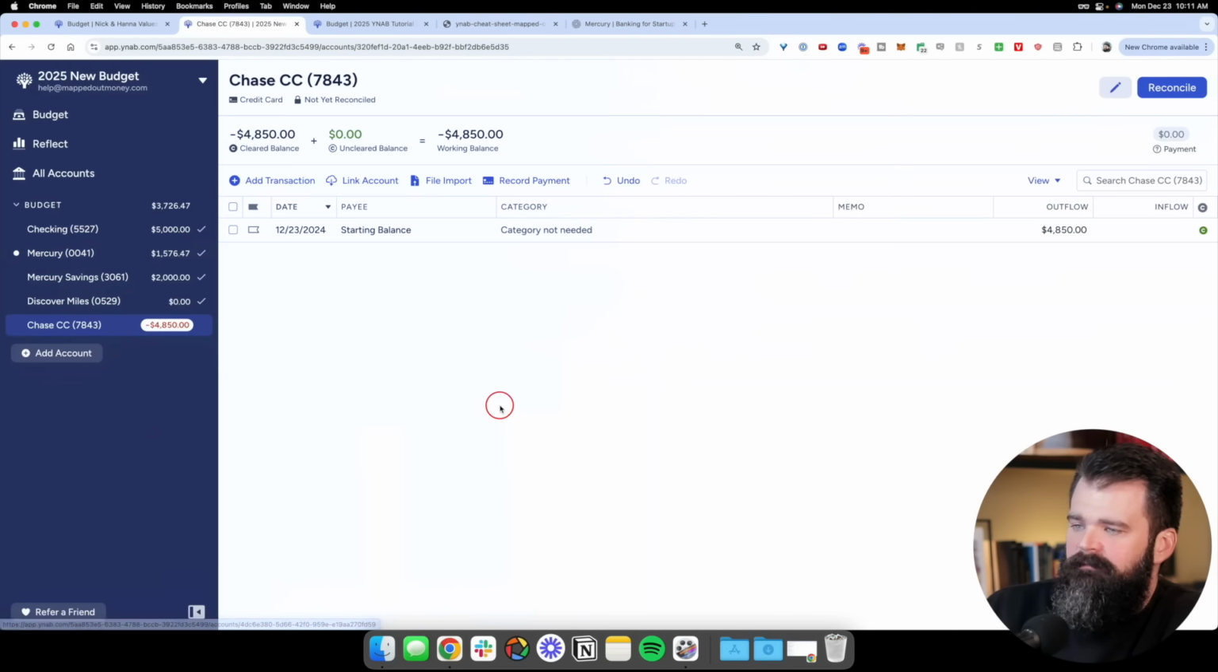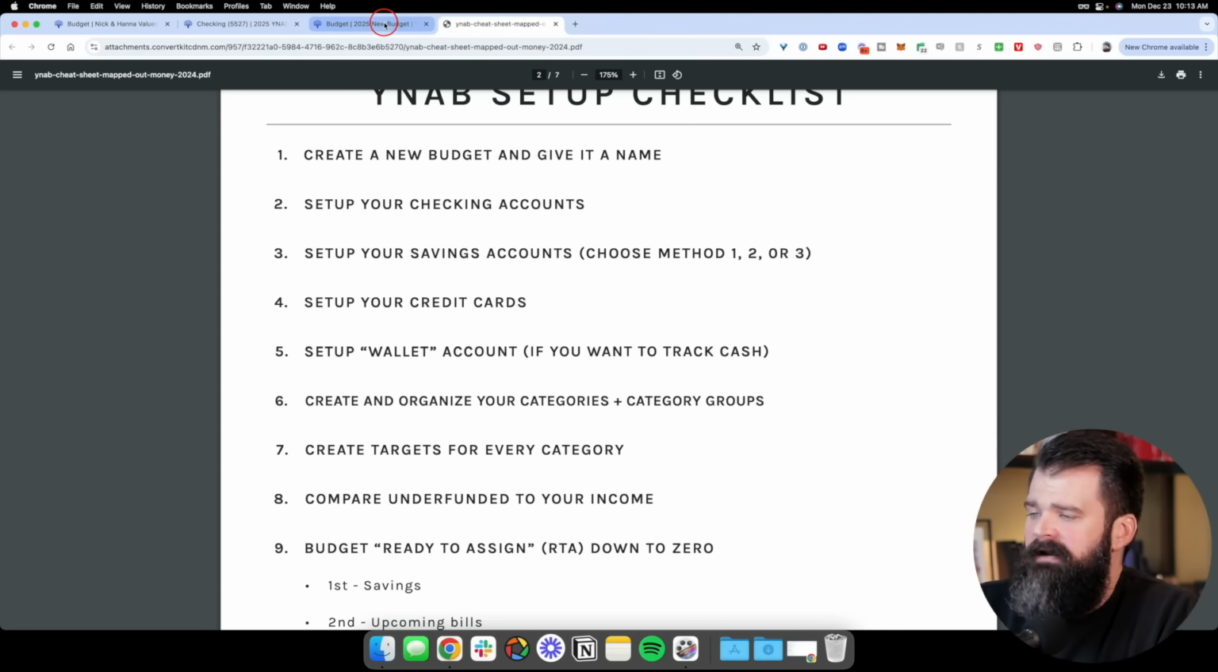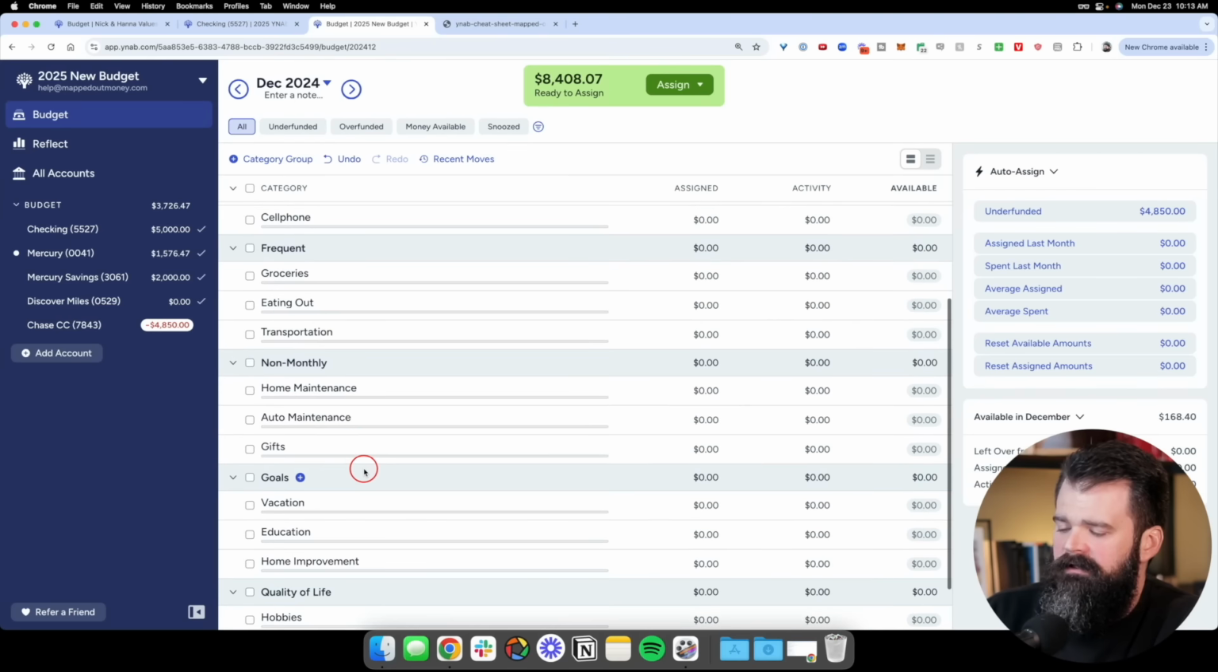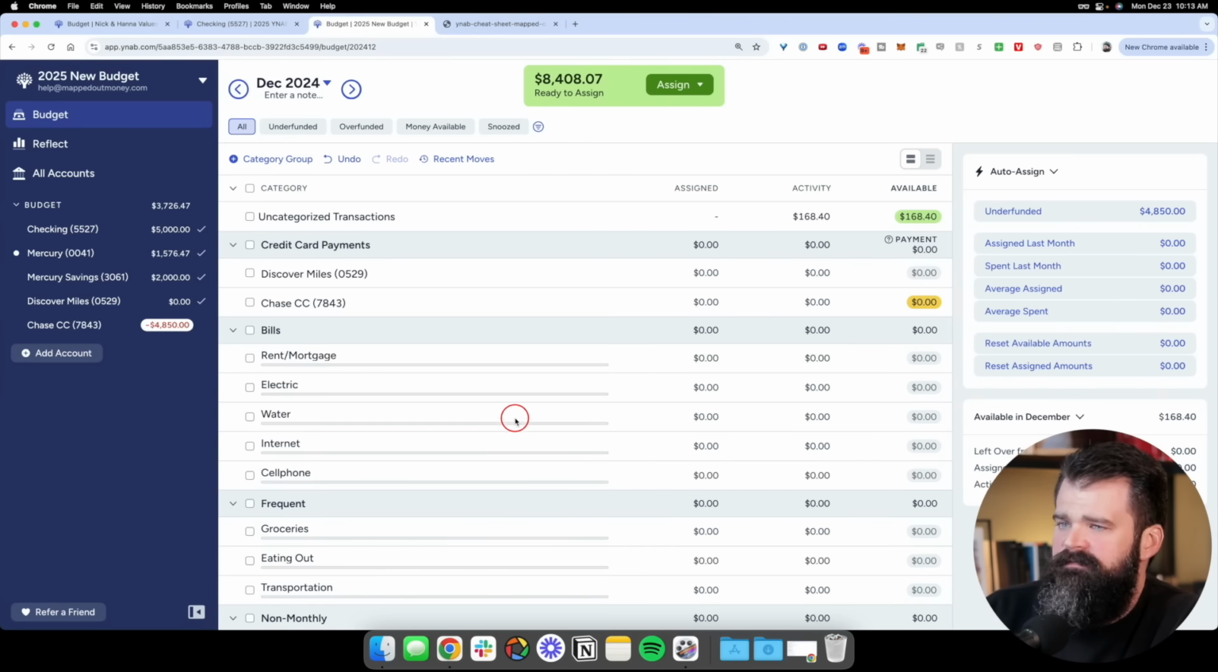Once I've verified that my starting balances are good to go and I've locked those in, I'm ready to move on to step number 6 on our getting started checklist, which is to create and organize your categories and category groups. I'm going to pop back over here. Now you're going to notice that YNAB has sort of defaulted to their bills, frequent, non-monthly goals, and quality. Yours also may say something like bills, wants, and needs. Those are a couple different default setups that YNAB has.